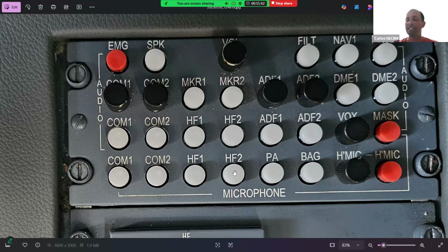Same here with HF1, HF2, the PA for the passenger address, the baggage compartment. Someone's back there loading bags, and it's bad weather. You're inside the cockpit, and the person back there, the co-pilot or the other guy, wants to talk to you. You can select that button and hear it on the intercom. That's pretty much it. We have the hot mic, which is a kind of Vox button, so we don't need to be pushing the PTT when we're talking to the co-pilot or the pilot.